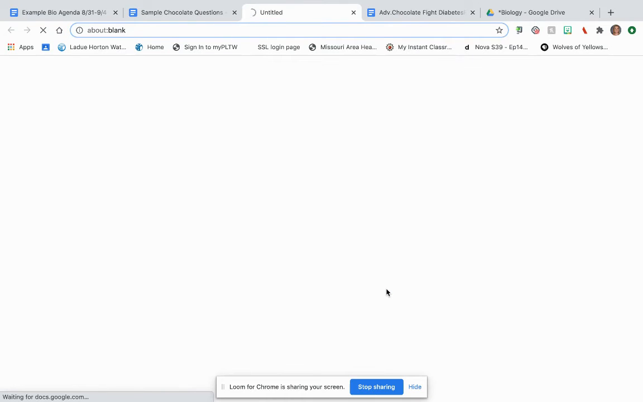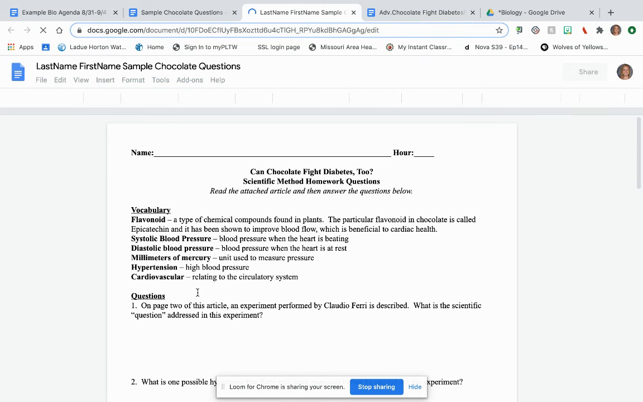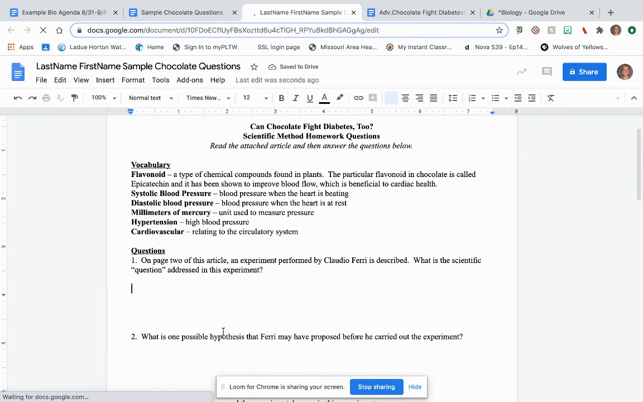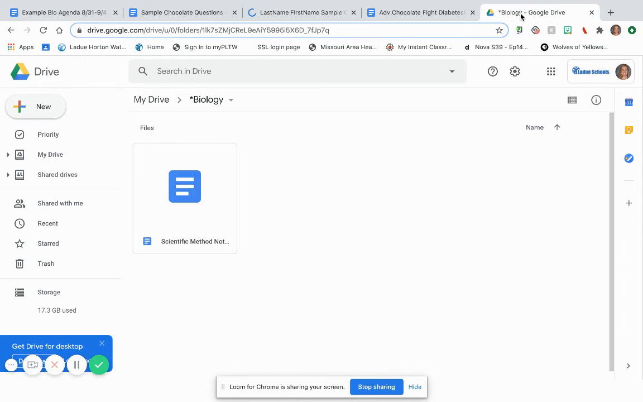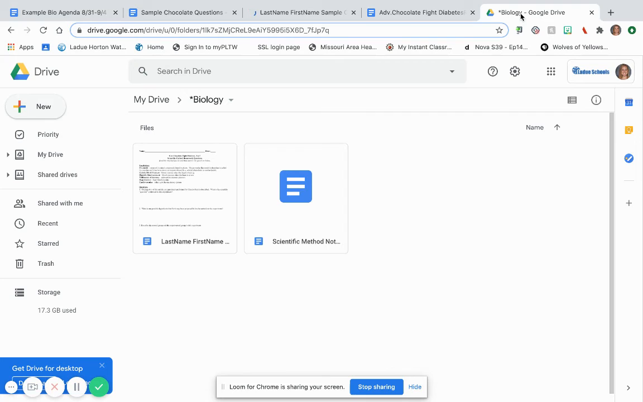It's going to open up a new tab, and this is going to be titled with my document. And now I'm going to be able to type directly on this document. And so when I go back into my biology folder, there it is.